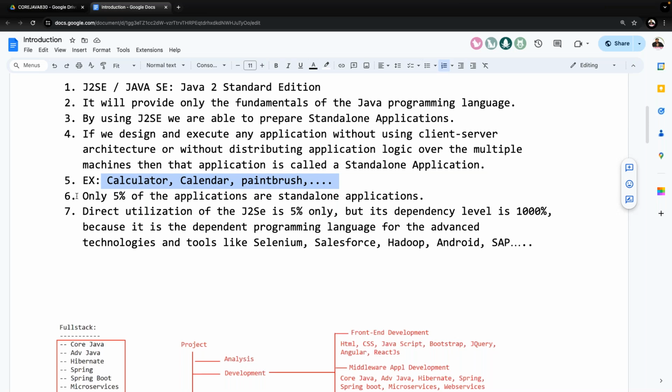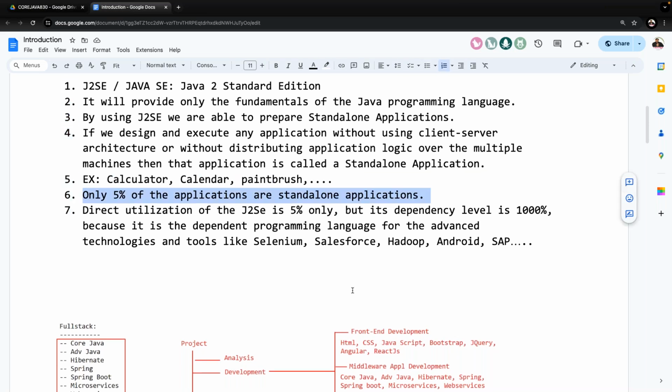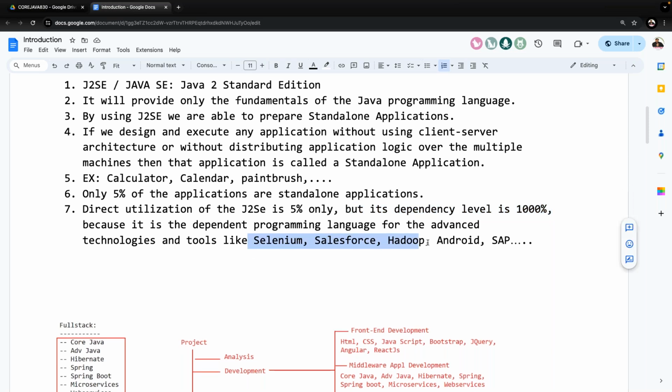Right, sir? How many applications are standalone applications outside? Only 5% of the applications. But what is its dependency level? 1000% is the dependency level. It is a dependent programming language for what? At least some idea: Selenium testing, Salesforce, Adobe, Android, SAP, and so on.